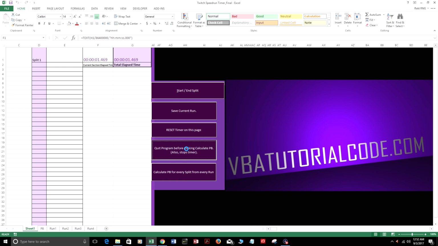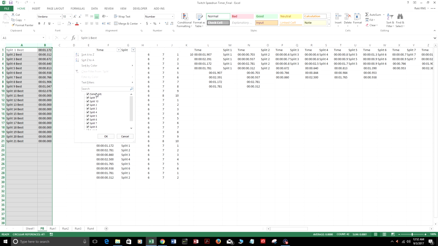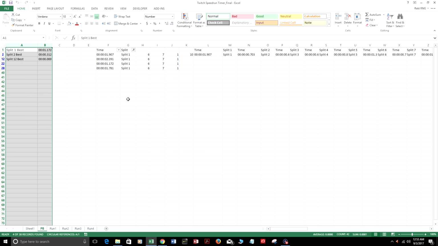Alright. Now just click quit program and wait a few seconds. Then click calculate PB for every split from every run. And it puts all your PBs for all the splits right here. And I can prove that right now. Split one best is 1.1 seconds. Let's just filter by split one. And 1.172 is the best time for split one.